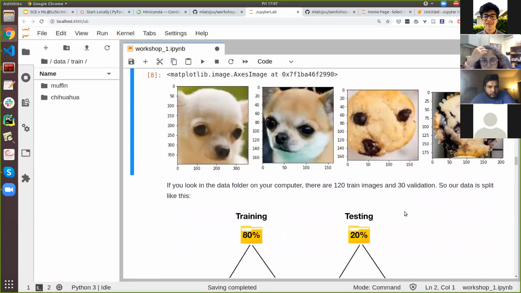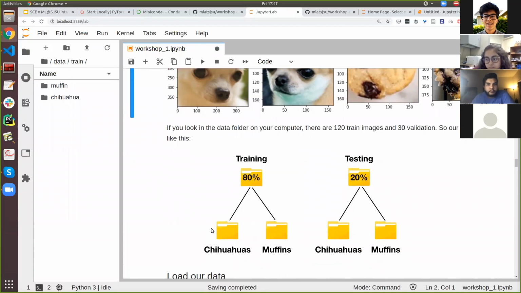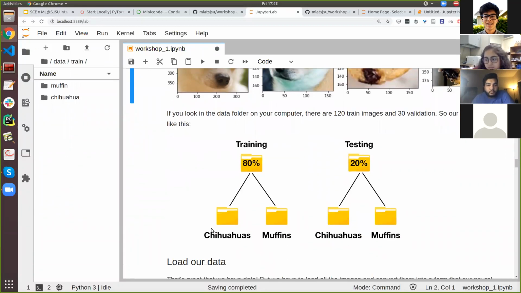As you can see, we have some chihuahua and muffin pictures, but if you notice, as Gaurav mentioned earlier, they're not all the same size. The first one is over 350 pixels. That's what those numbers represent. It's like 300 by 350 pixels in size, while the others are like 180 by 180 or so. That's why they're inconsistent, right? So we have to make sure that they're consistent later on. But this is another image showing us how we've split our training and testing.